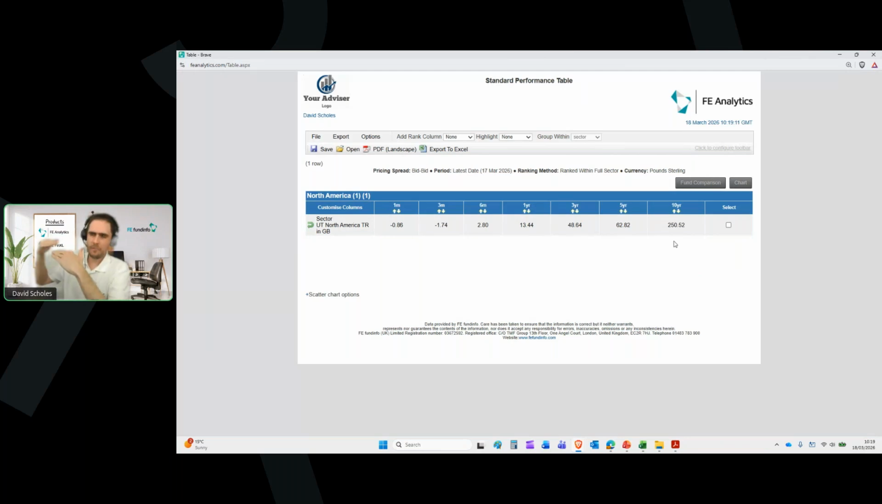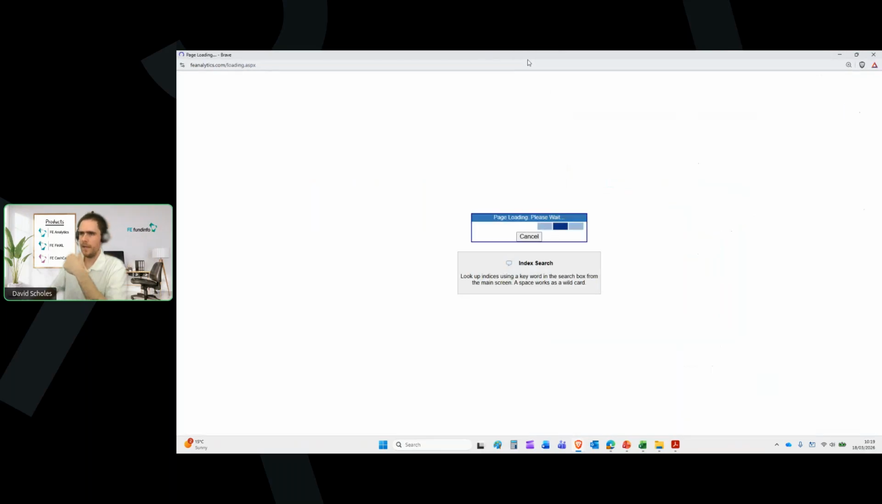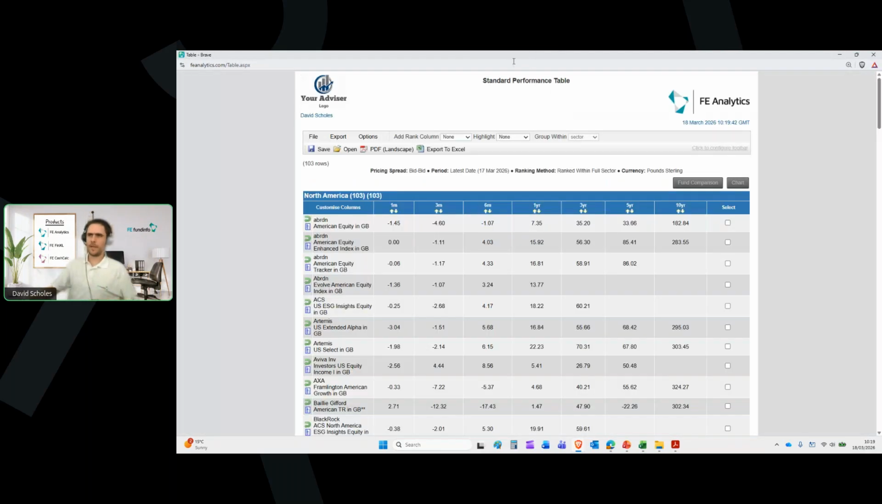But I want to look at every single fund within that sector because again, I want to maybe start finding some decent North American funds for my client, or some decent ethical funds, or some decent, balanced risk multi-asset funds. So if I wanted to crack open that sector, it's just that second tick box. So click on the second tick box, and now whenever I go and create some content on the right-hand side, it cracks it open and now looks at absolutely everything. 103 different funds within that sector.